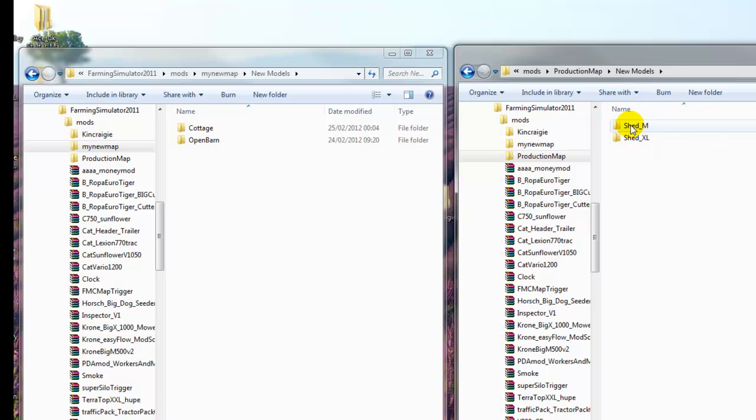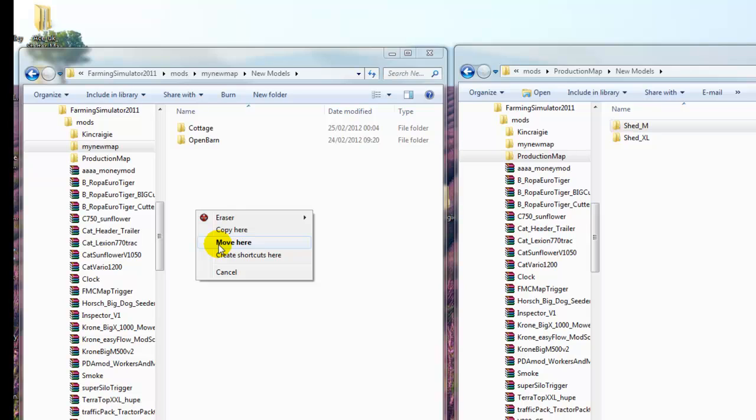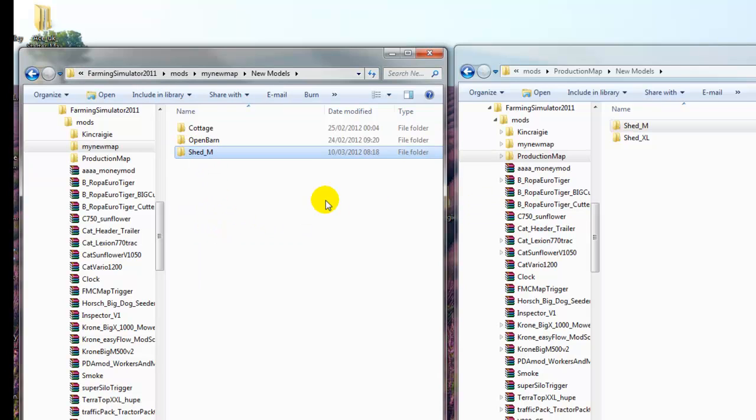So these sheds here we're going to transfer over into my new map, which is the one on the left hand side. Simplest way to do it, and I'll do it the correct way, is highlight one of them, right click and drag simply over to the other folder and copy it. If you just move it, then you would lose it from this map as well, so you just copy it over.